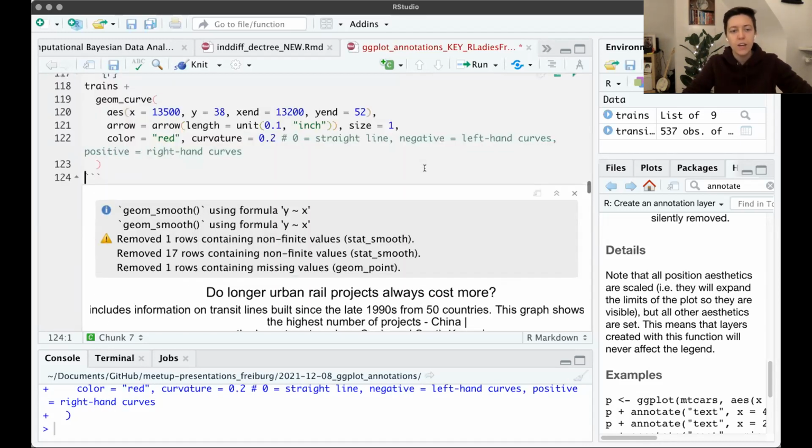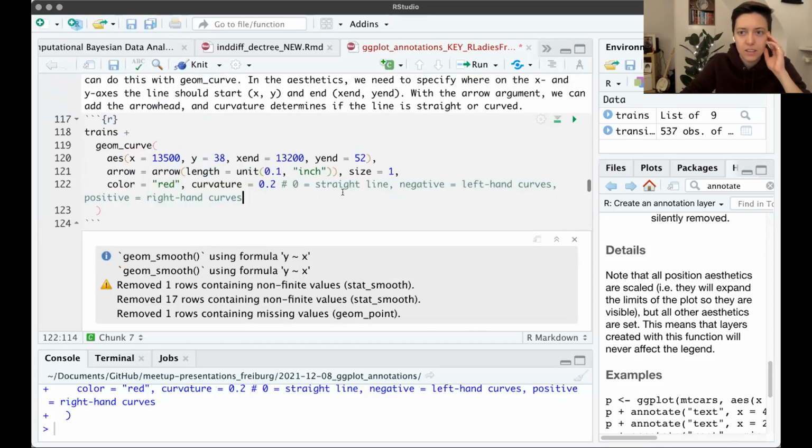So you can really fine tune how long the arrow is, how long the little hat of the arrow is, how thick it is, how curved it is, and you can change the color. Yeah, pretty easily. And again, this is the same kind of thing where the positions are on the scale of your axes.